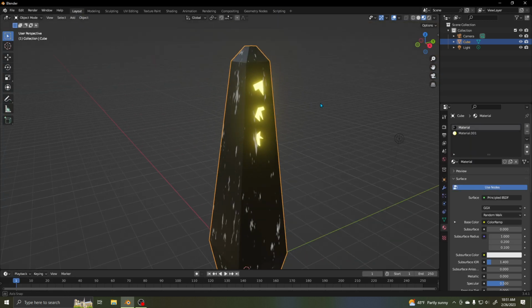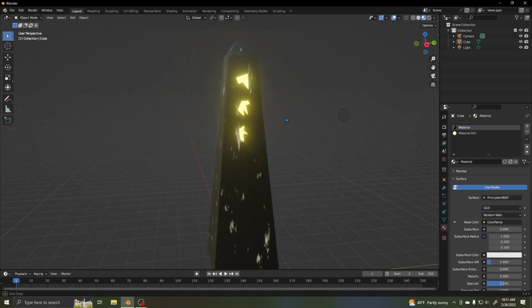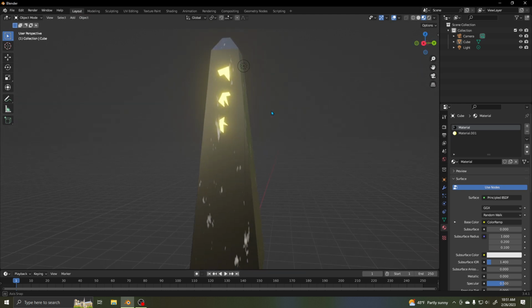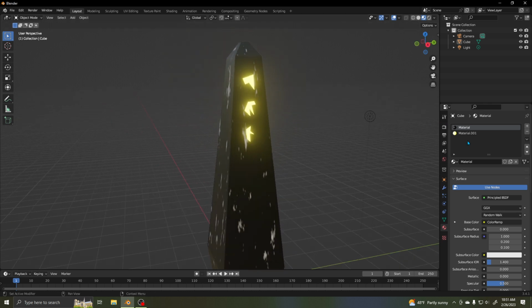There it is. So I like it a lot. That's our obelisk. That's how we build it. That's how I make it. Oh, you can add a bump to it if you want to. That might be really cool. Ooh, should I do that? I'm going to. Let's go back to the materials in shading.